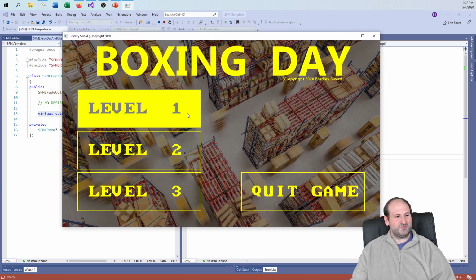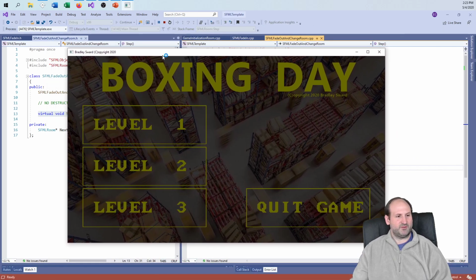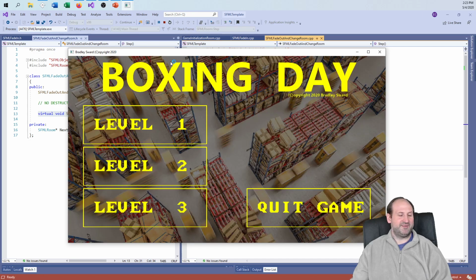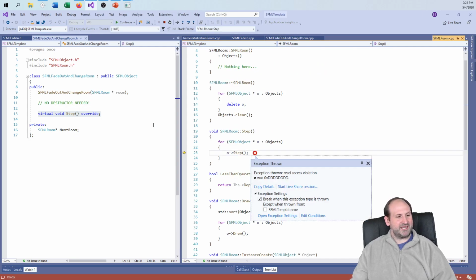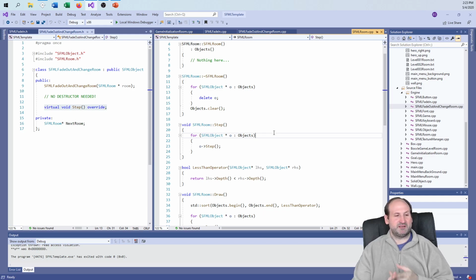But when I say quit game, it quits the game, of course. But here we go, you can see it come in there. Or maybe not, never mind. But when I click level 1, I get a break, and I go, oh shoot, what the heck happened here? For every object in my scene step, and so this is one of those cool things of the standard template library and of vectors in general.